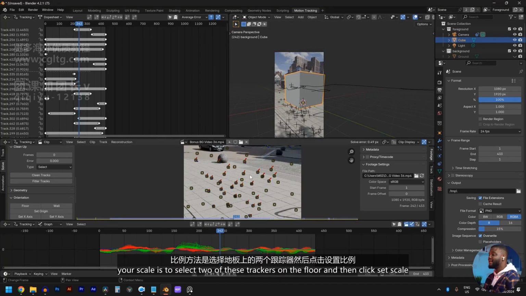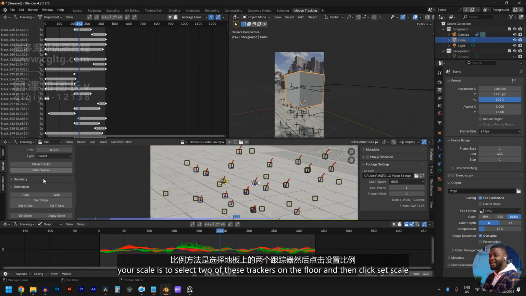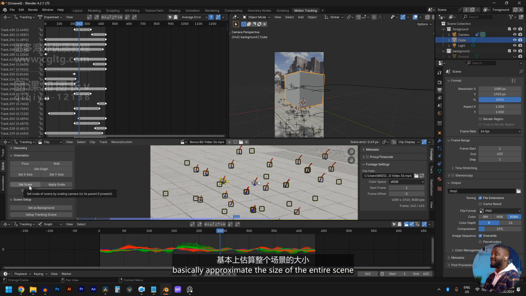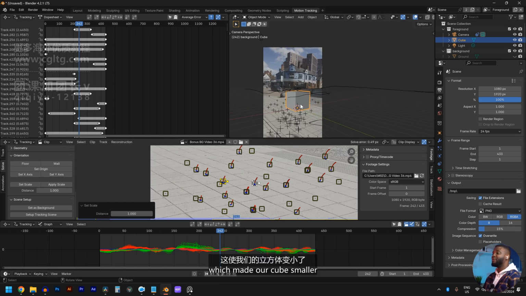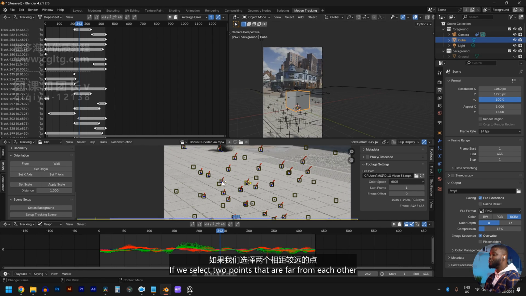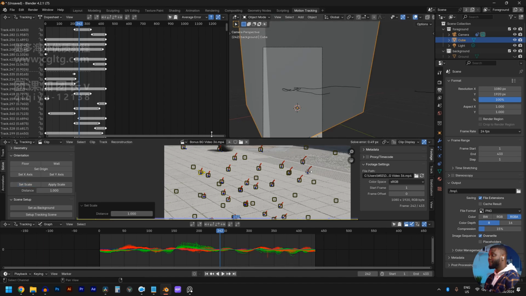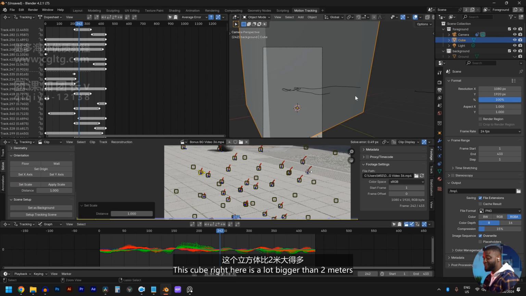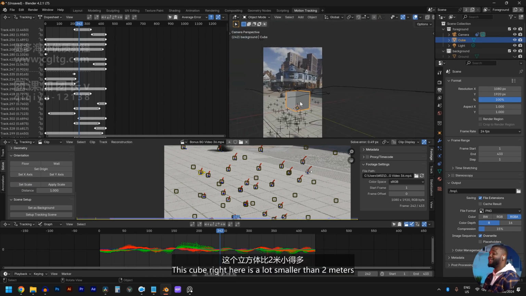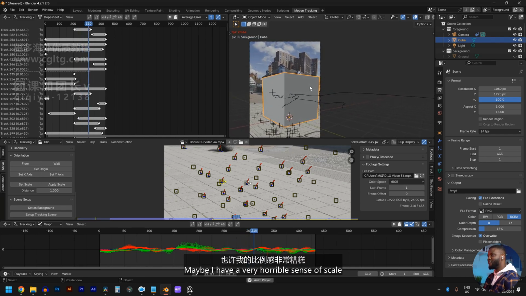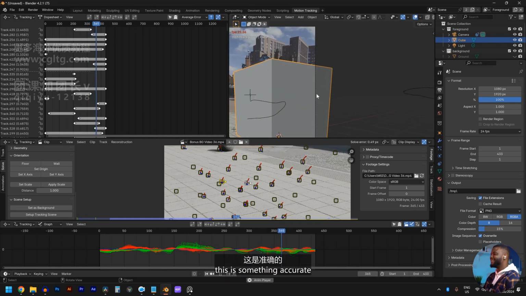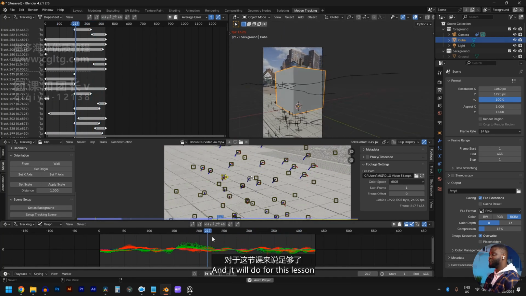But how you basically set your scale is to select 2 of these trackers on the floor and then click set scale. This will basically approximate the size of the entire scene. So you can see clicking set scale made the entire scene bigger, which made our cube smaller. If we select 2 points that are far from each other, this and this one all the way over here, and we hit set scale, it's going to make the scene small, making our cube super big. This cube right here is a lot bigger than 2 meters. Let me undo. This cube right here is a lot smaller than 2 meters. But this, I think this is just about 2 meters big. Maybe I have a very horrible sense of scale, but yeah, this is something accurate. It's very close. And it will do for this lesson.